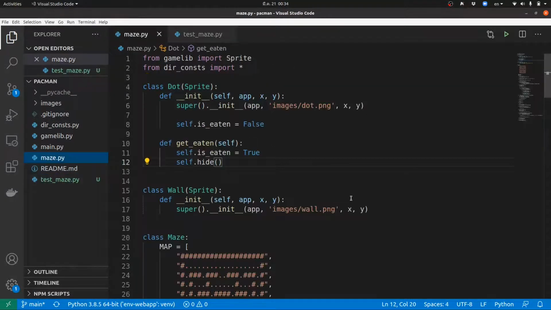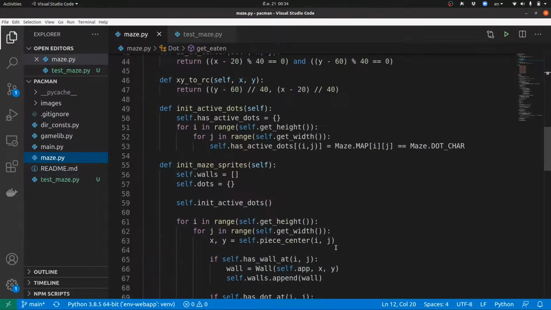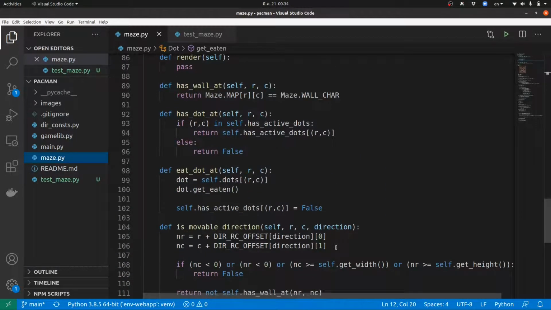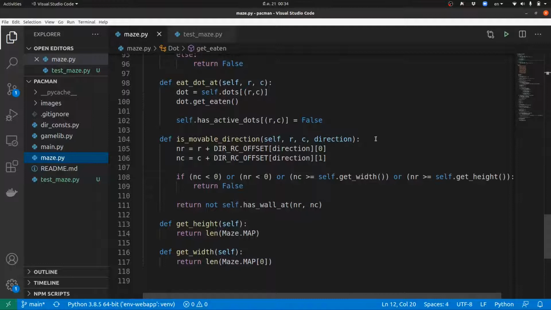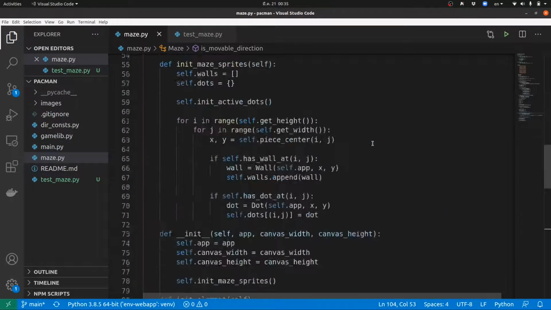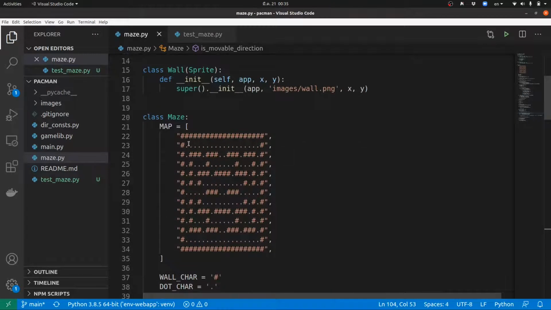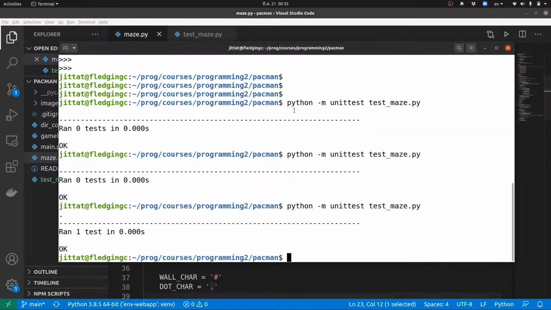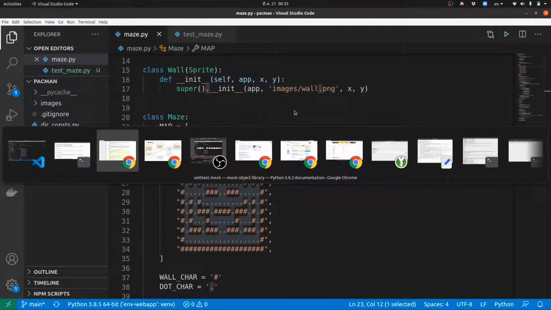Let's test something interesting. We want to be able to test its movable direction. In movable direction, you pass the row, column, and the direction that you want to go. So if this is row 1, column 1 and you want to move up, you cannot do that. If you want to move left, you cannot do that, but you should be able to move down and right. That's something that we would try to test.